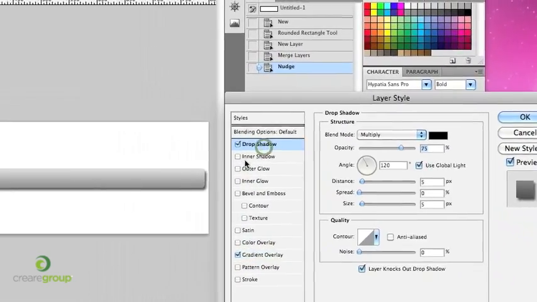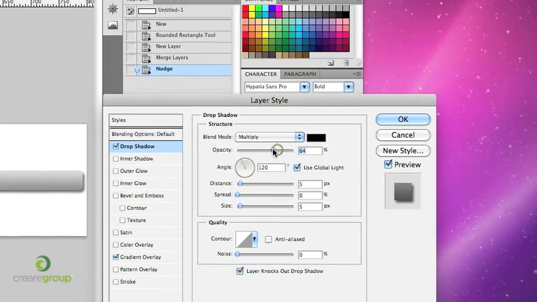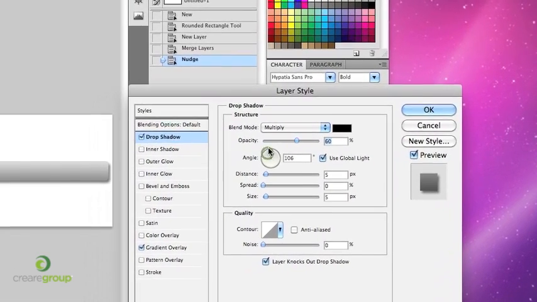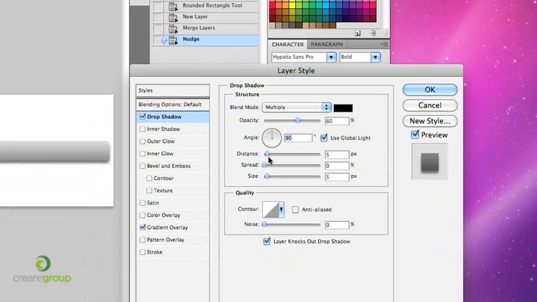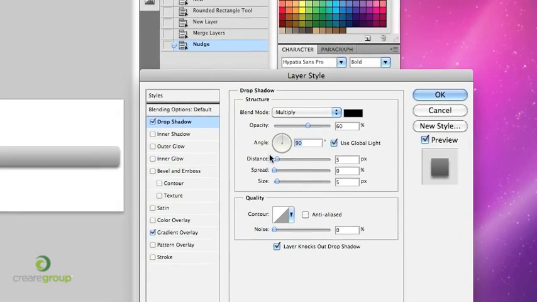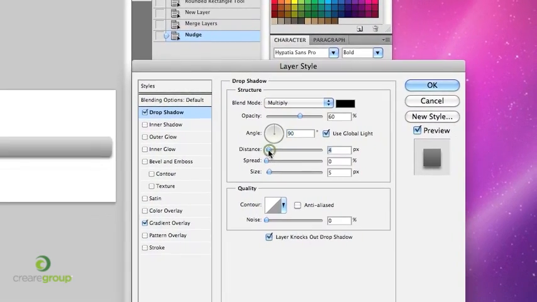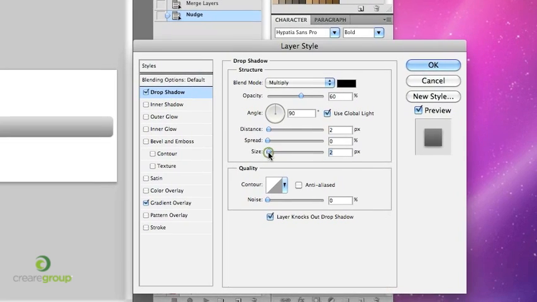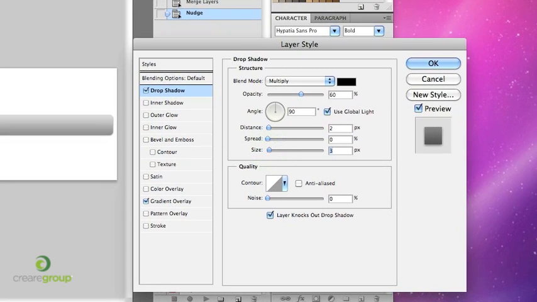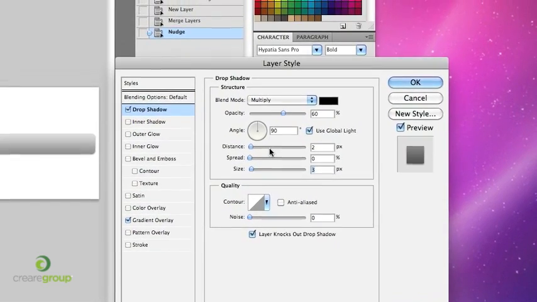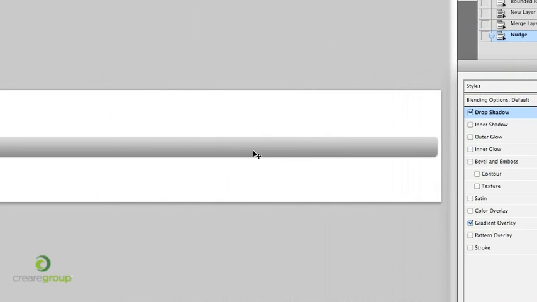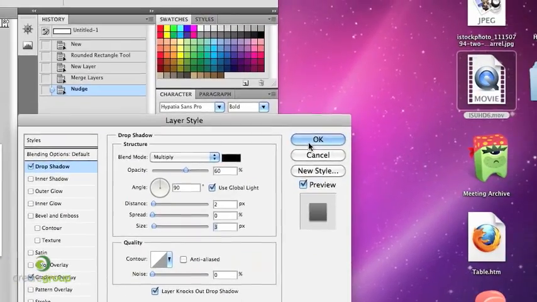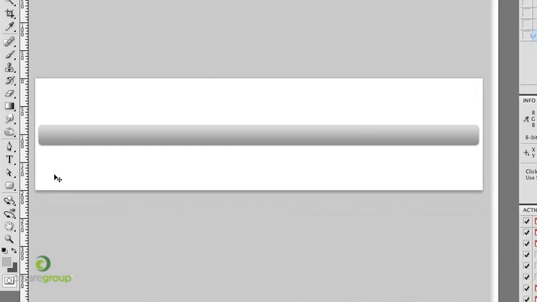Next we're going to do the drop shadow. Again, I'm going to bring the opacity of this down to about 60. I'm going to set the angle to 90 degrees, so it's a perfectly vertical shadow. Distance I'm going to bring in to about 2. And the size I'm going to bring down to 3. So those are the settings for the drop shadow, and that gives us, along with the gradient overlay, the effect for the background of our navigation. So let's click OK.